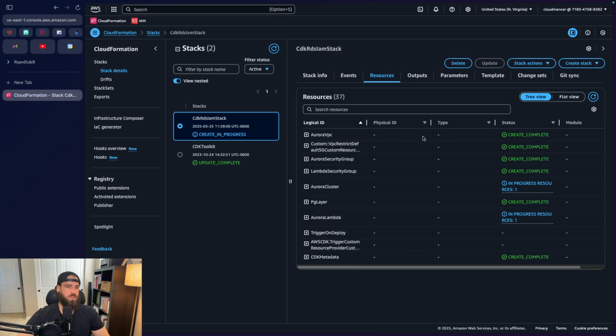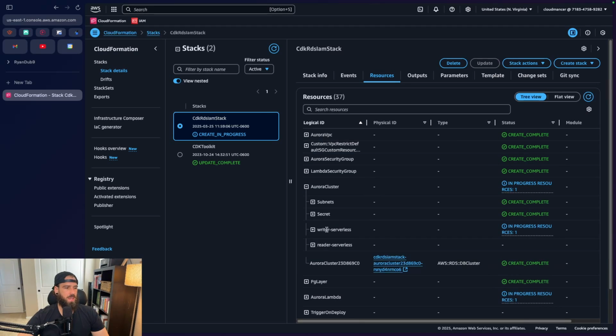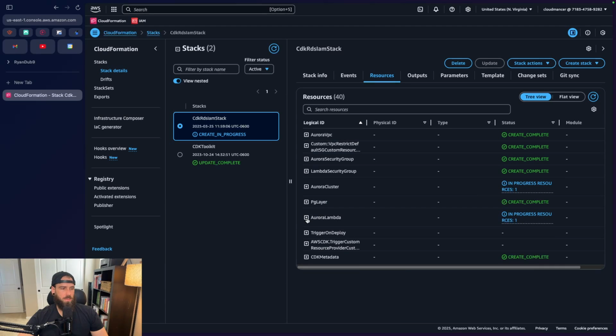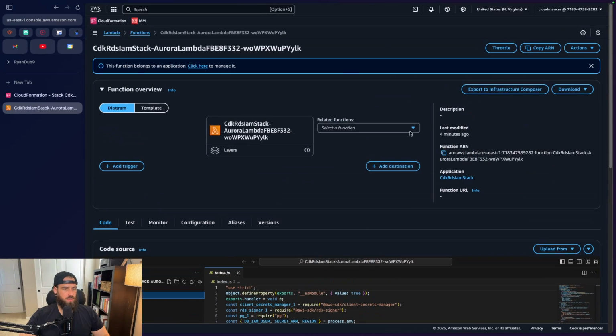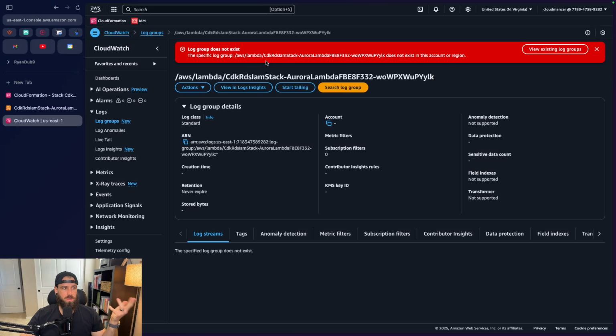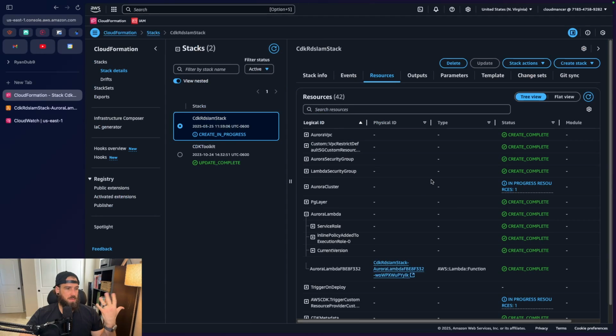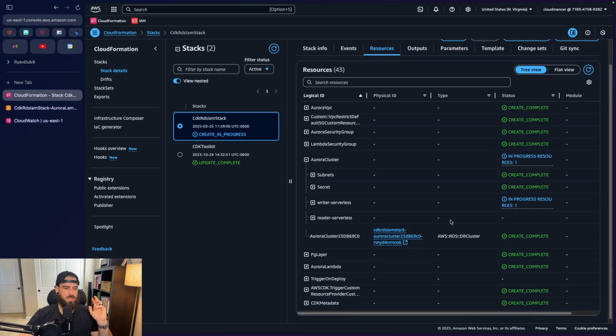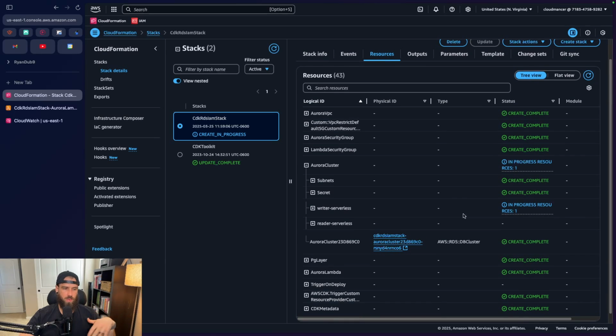All right, so now that the VPC is complete, we can see that it's going ahead and creating our writer and reader for our Aurora cluster and our Lambda function as well. We can go check out our function here. We can see it in the console, and then we can go over to monitor and view CloudWatch logs. And you can see here that the log group doesn't exist, and this is because the function was created but it has not executed yet, of course, because we are still waiting on our Aurora cluster to finish. It looks like that created just about everything. We're just waiting on the Aurora cluster to finish, so we'll be back in a few minutes.